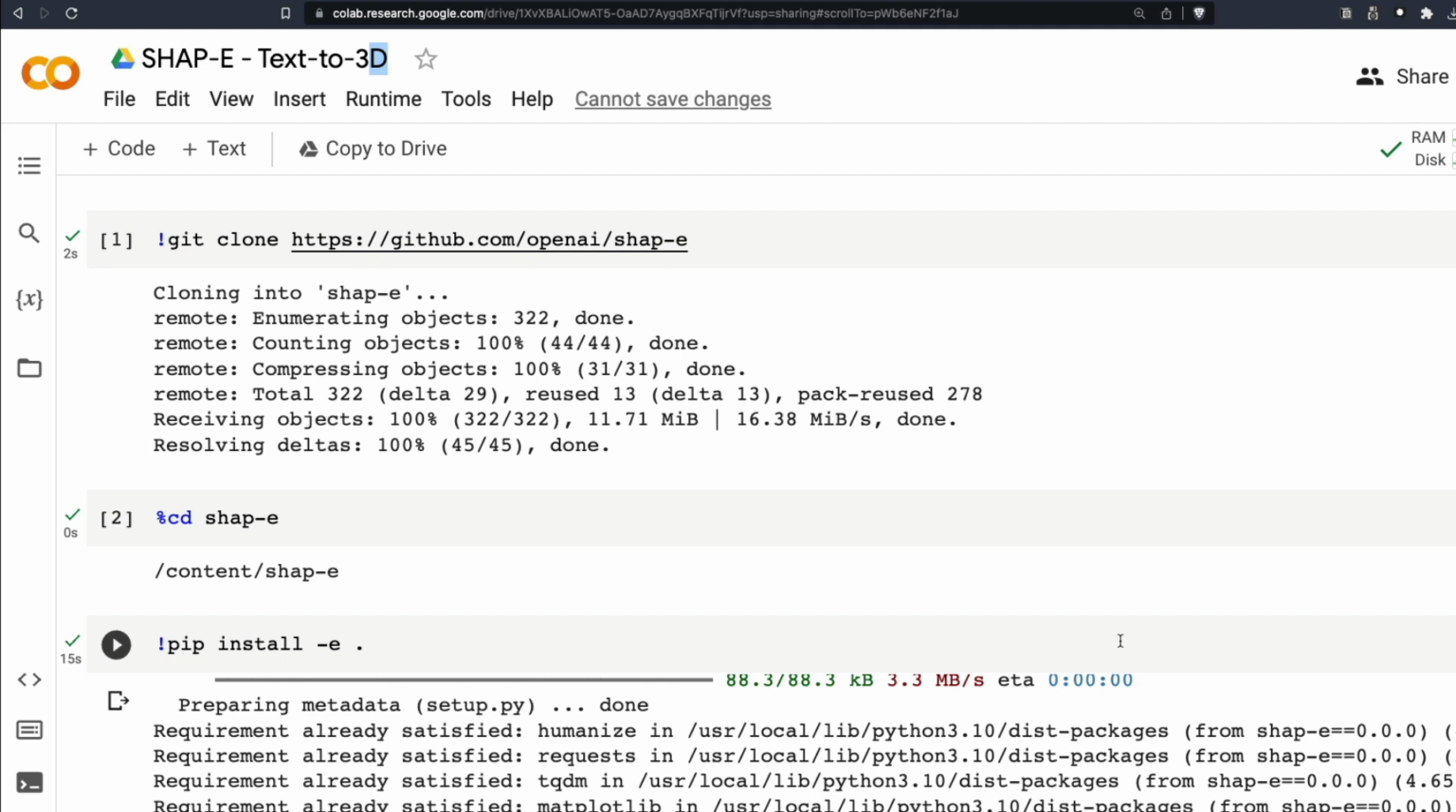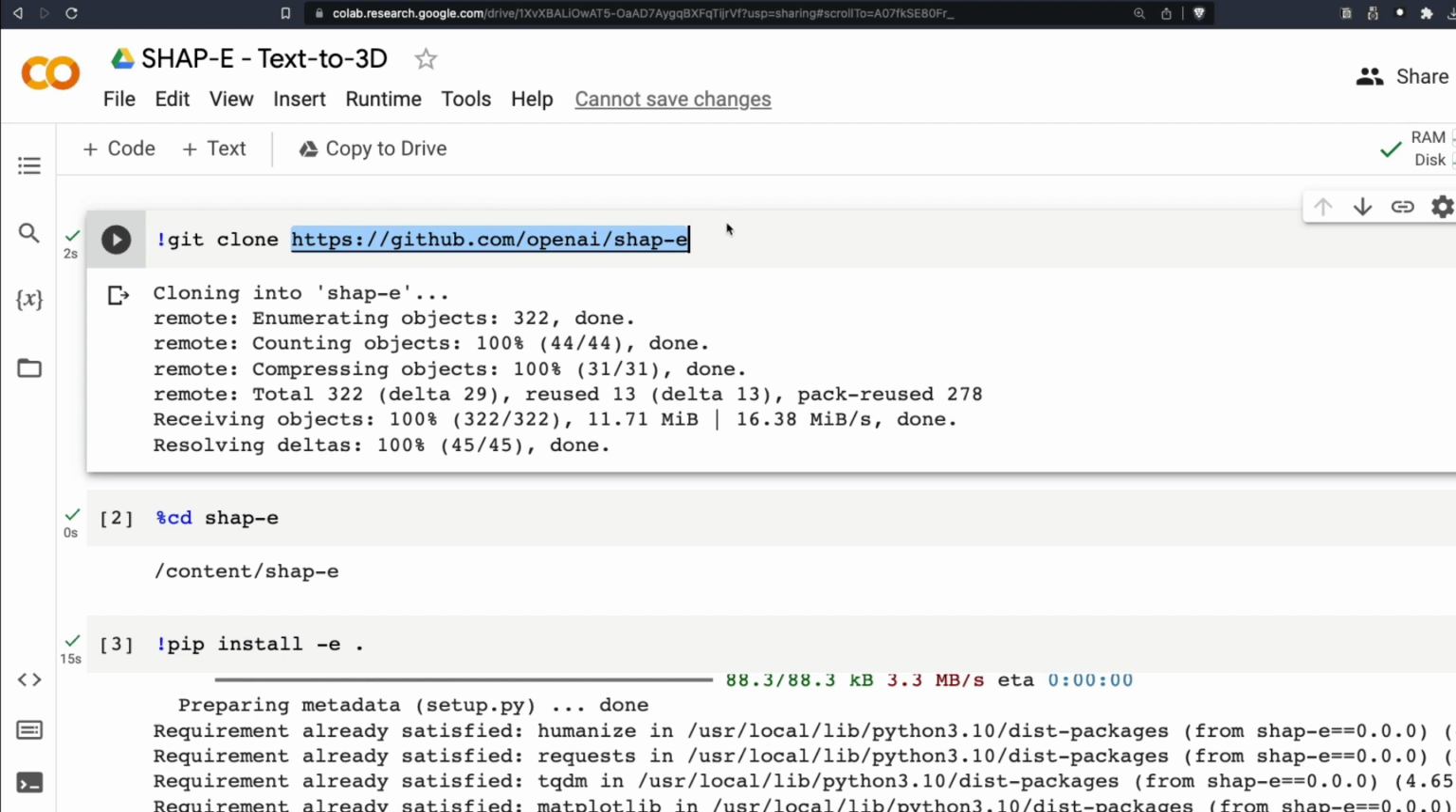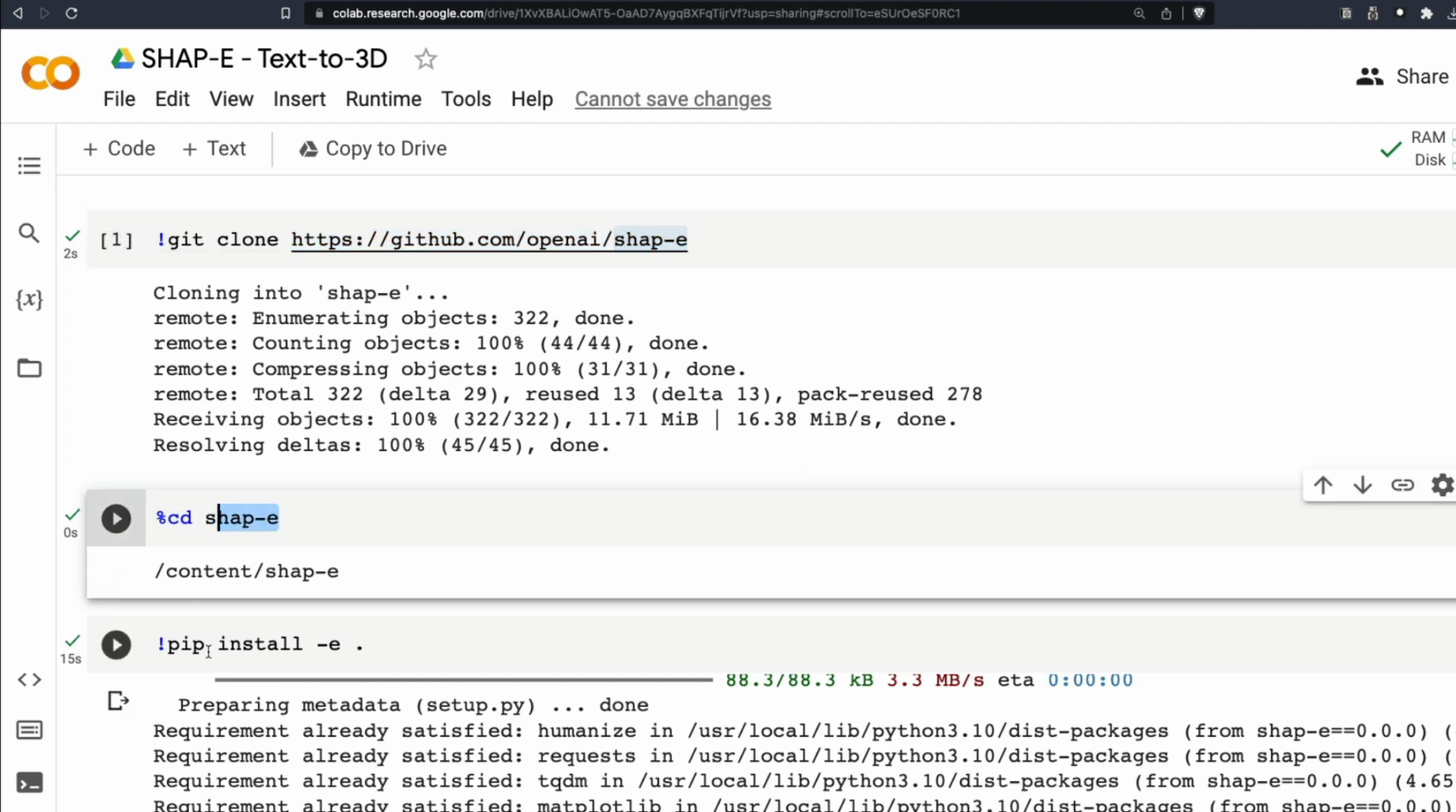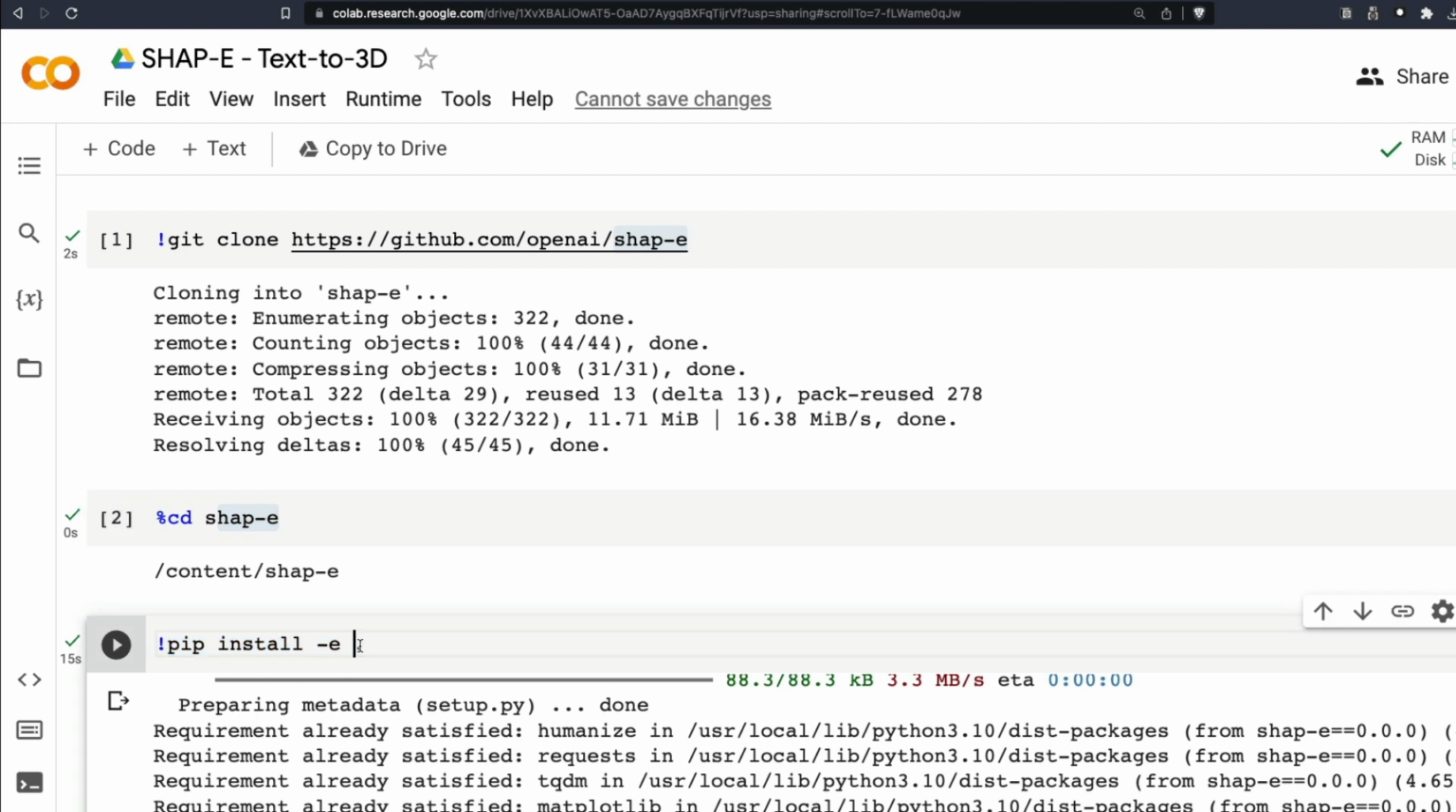For you to run this on your machine, you need to have Python installed, the very first thing. And then you need to do everything that I'm doing here. First of all, you need to have a folder called Shap-E. You need to download it, and then inside that folder, you need to go and pip install. I hope you understand that.